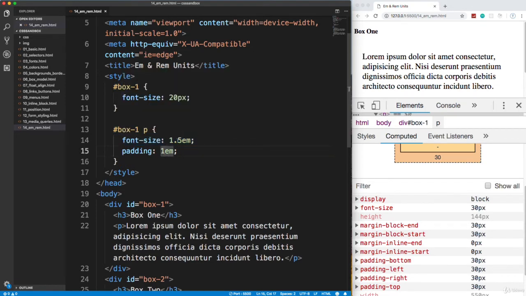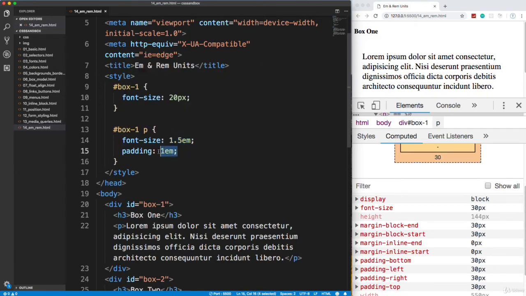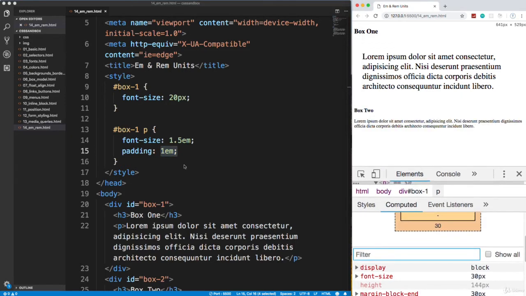Okay, so the padding is going to be, since this is 30 pixels, it's 1.5 times 20, and then we set this to 1em, then it's going to be 30. And that's very confusing. So that's one reason that a lot of people don't use ems, and one reason I don't use ems. So another reason is for nested elements.